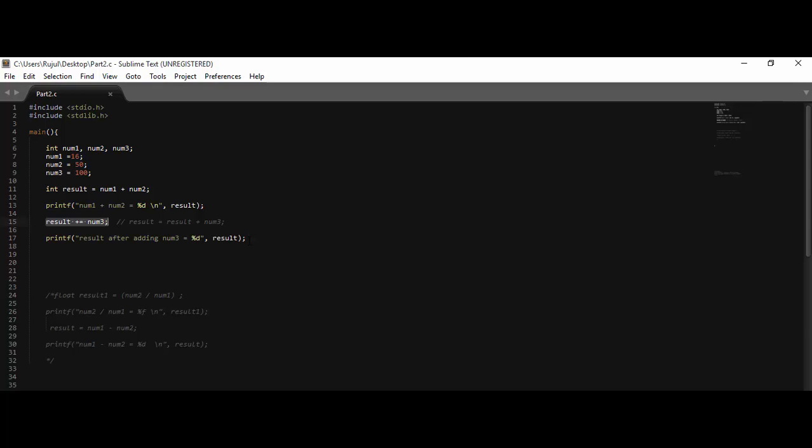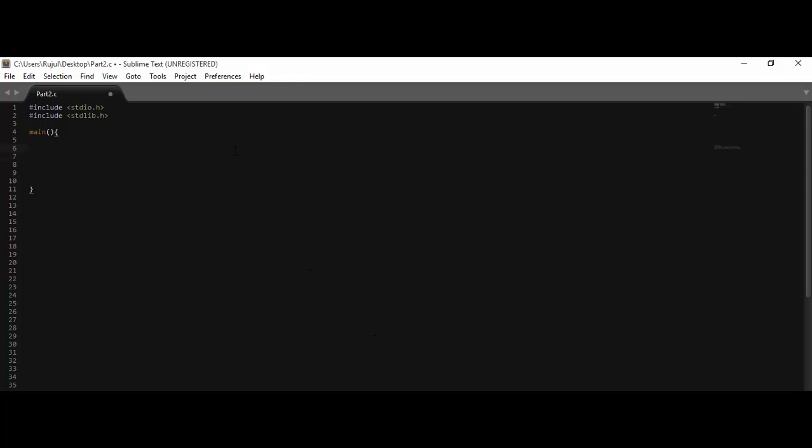So remember, however, hi guys, in this tutorial I am going to teach you the scanf function, which basically takes your keyboard input and stores it in a variable. And I'm also going to teach you about if-else loops. So let's get started. The first thing we want to do is declare two variables, num1 and num2.